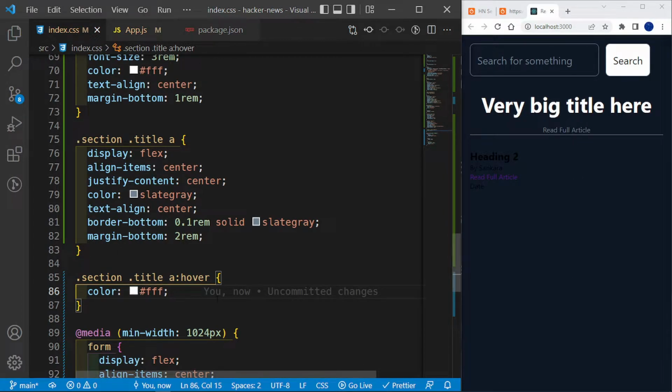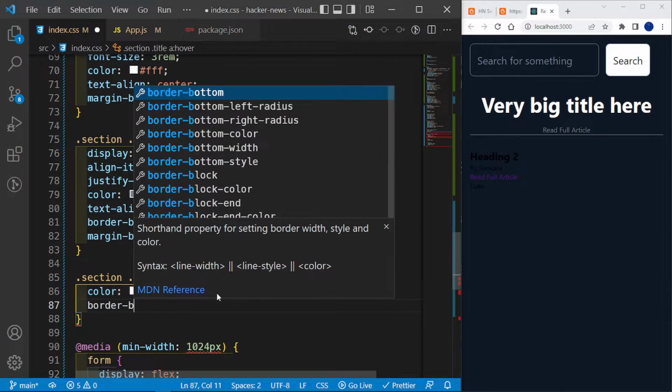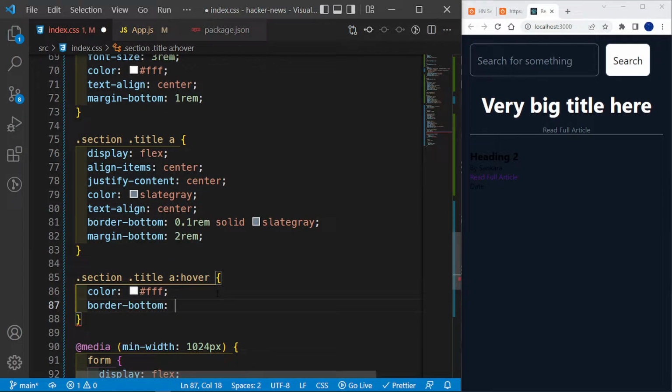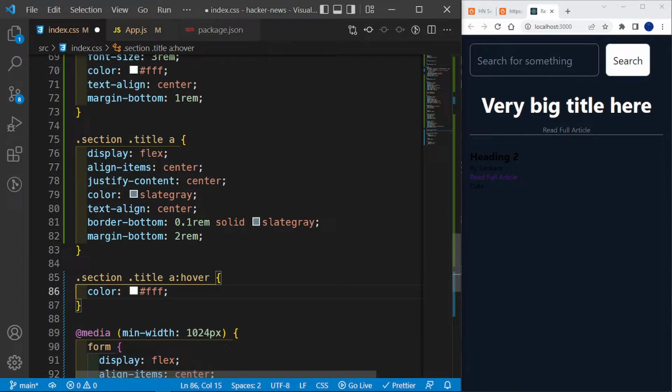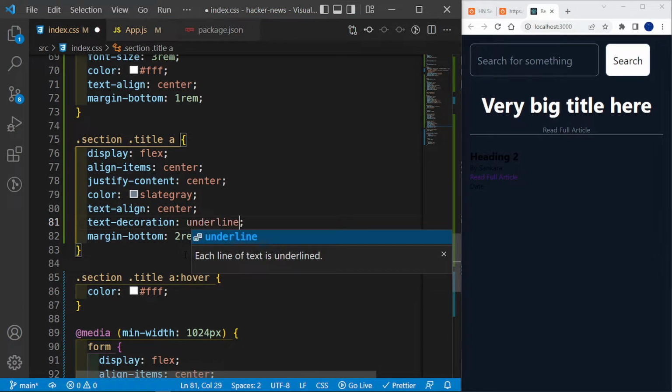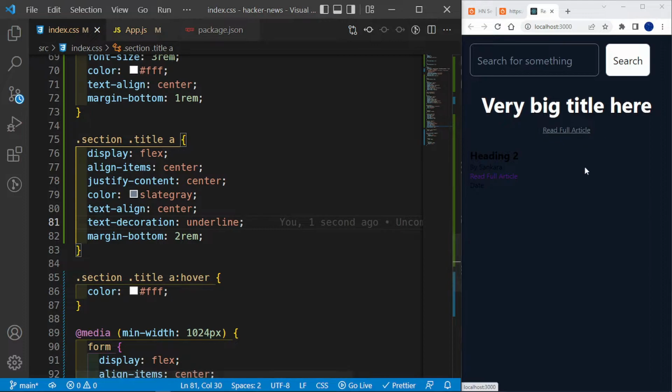Look at that. And then we can change the border bottom. And you know what, instead of doing this, we can remove all this and we can just say text decoration, set this to underline. And would you look at that? Okay, it's not as I wanted it to be, but it works.